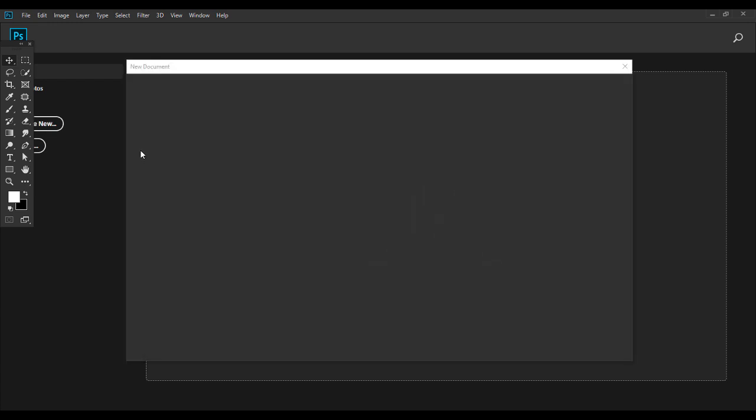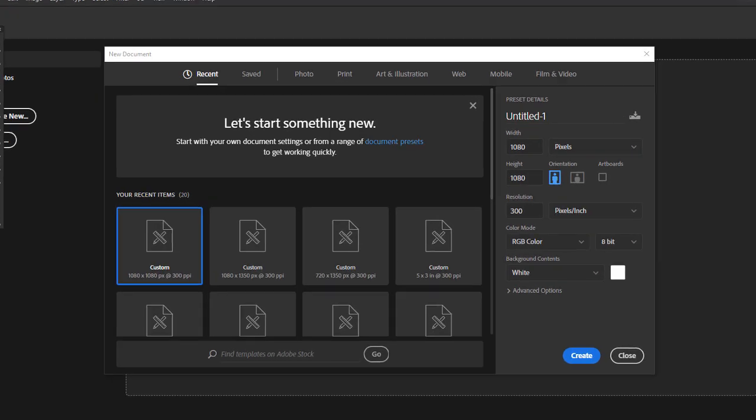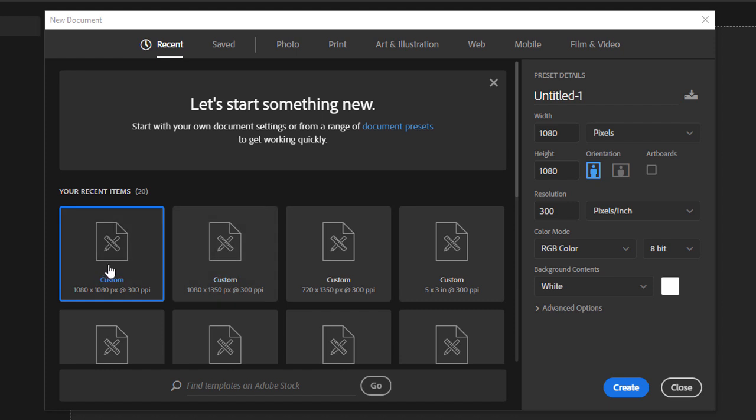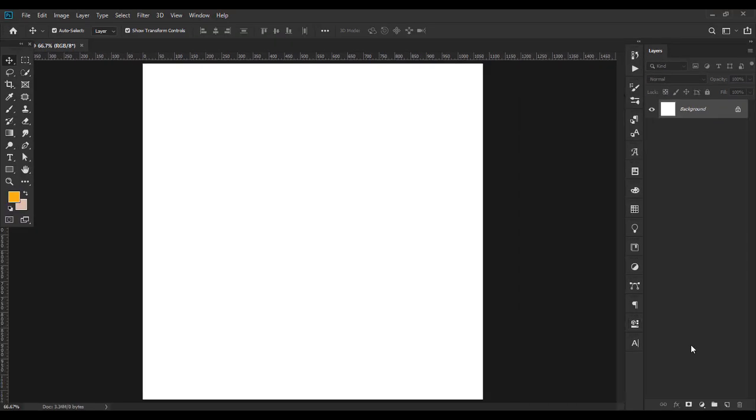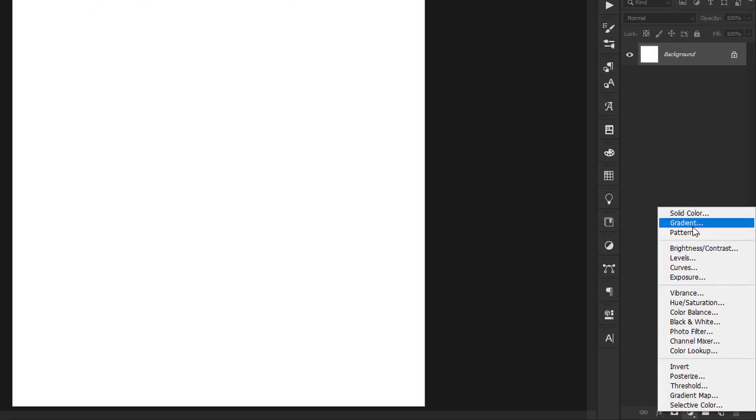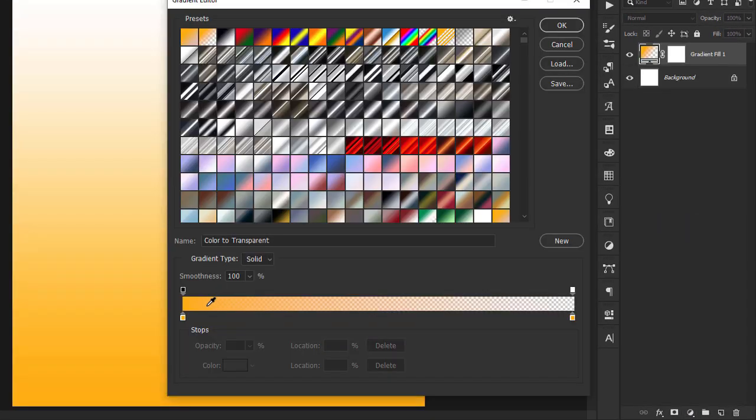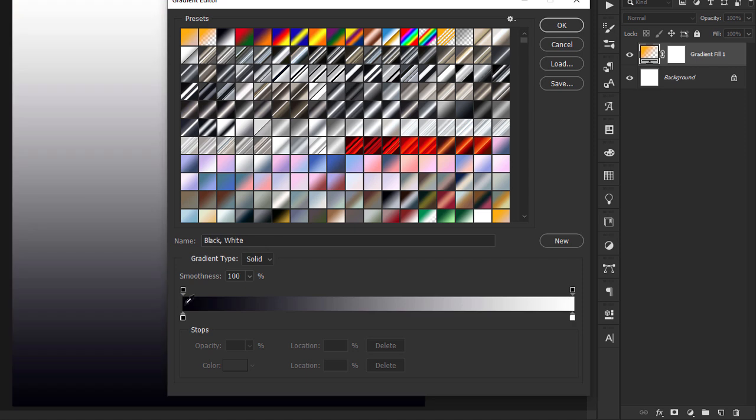So I'll be using a square size, any pixel by inches, 300 resolution, create. Then I'll be creating a gradient background. So go to gradient. Here, let's select black and white.